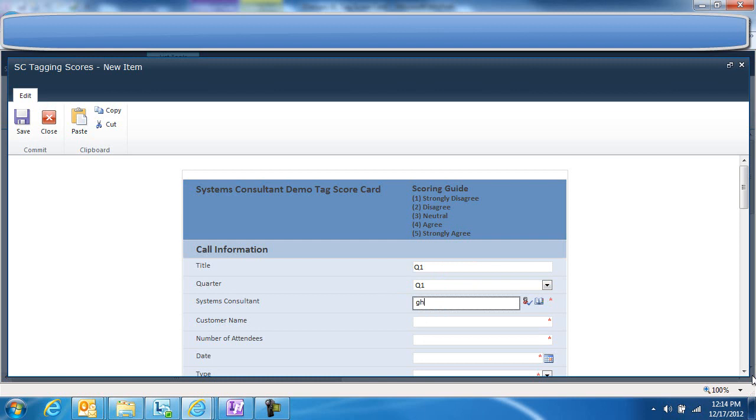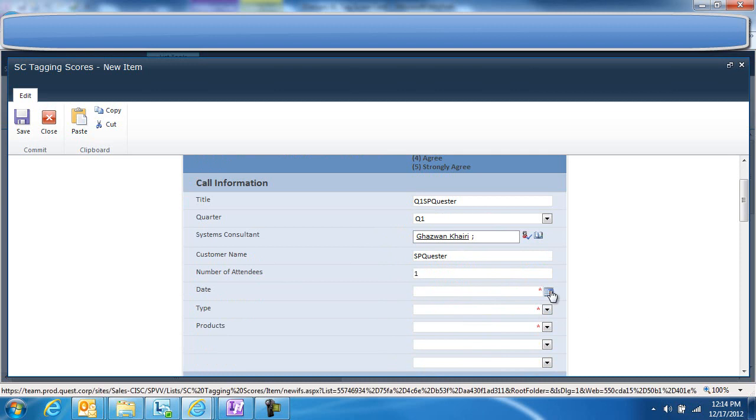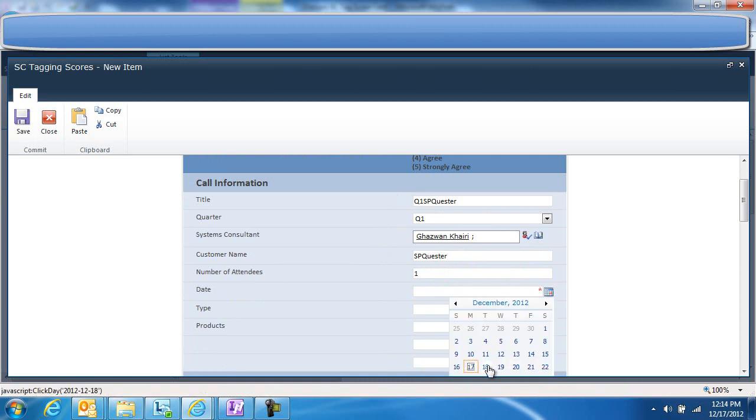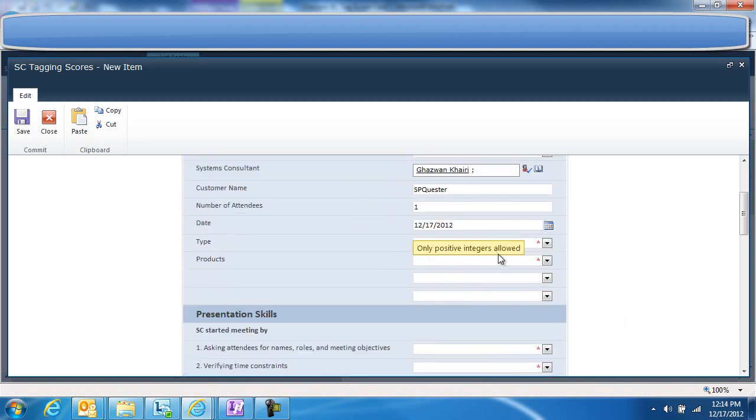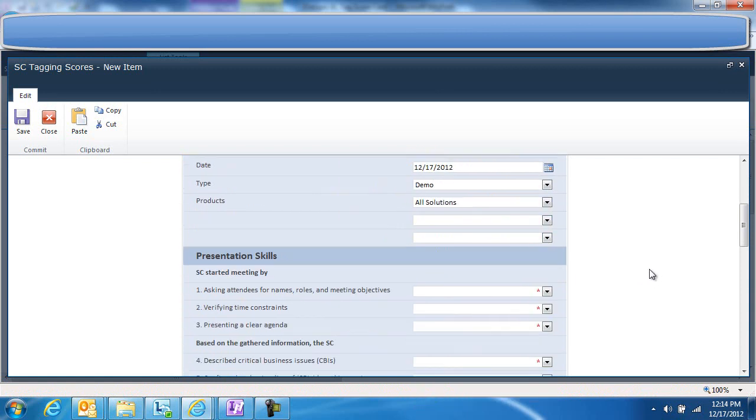The name of the consultant, I'll just plug in my name, Gazwan Kari, so that the system can find me. Customer name is SharePoint Quester. Number of attendees, there's only me. The date is, say, tomorrow, or let's just pick today. It doesn't make sense for me to score tomorrow's calls because they're happening today. This is a demo. Products, I'm just going to pick all solutions right now.